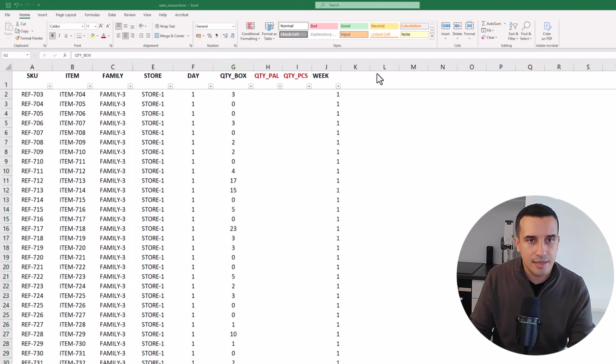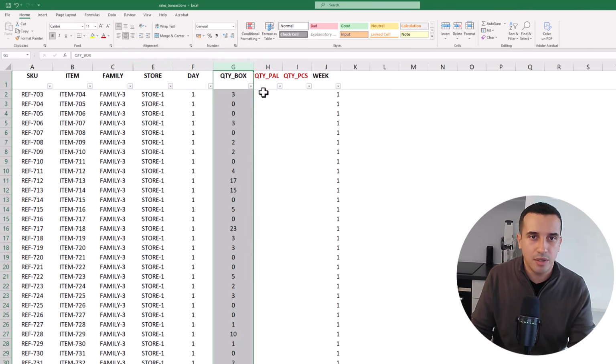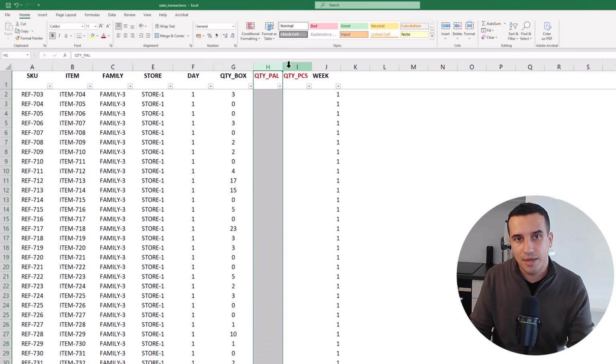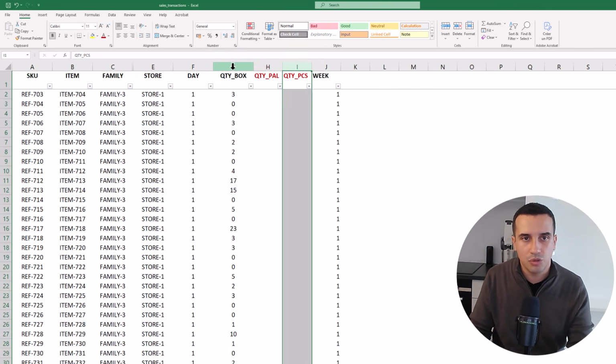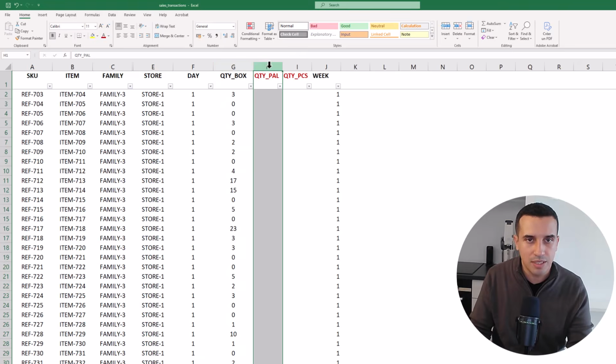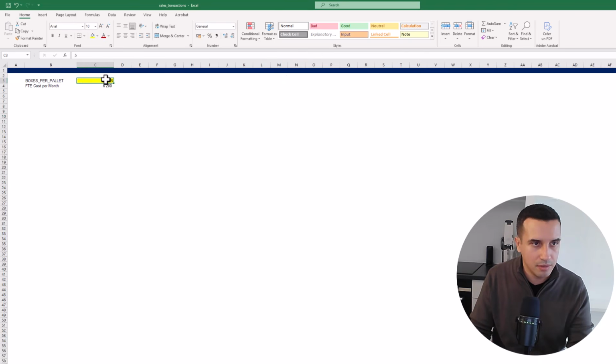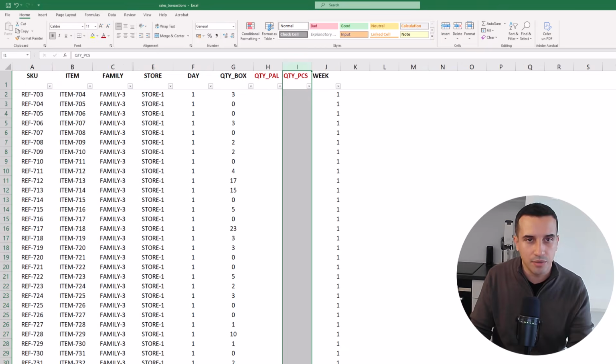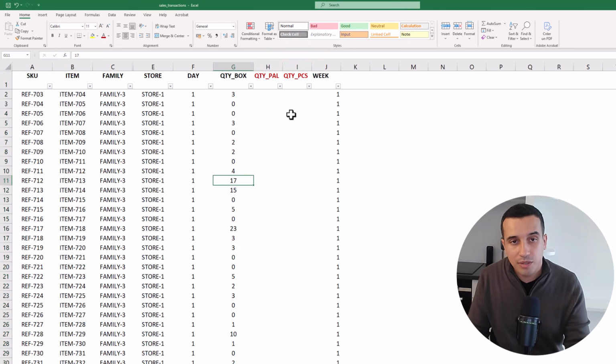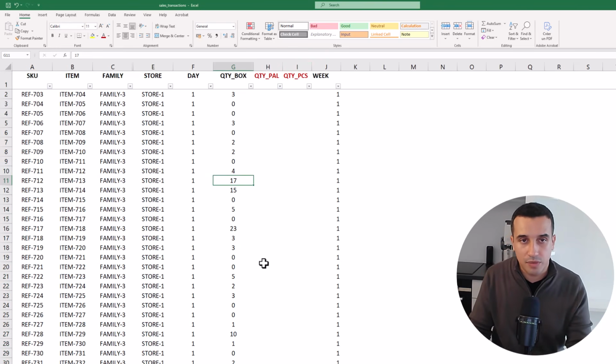So the first exercise here is that we only have the quantities in boxes. We are going to build a macro that will convert this quantity in boxes into pallets and pieces using parameters that are here, but also inside the code. You will tell me it's completely useless. We can definitely do that with a formula.